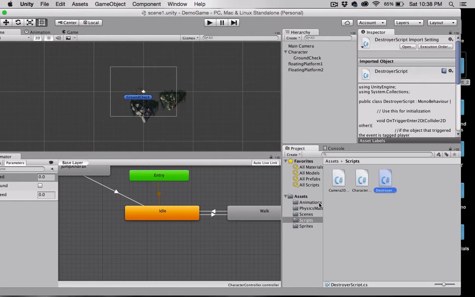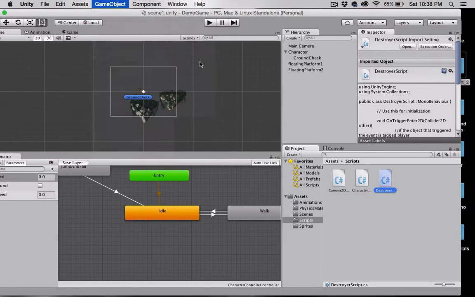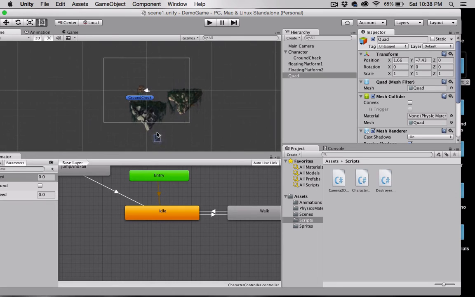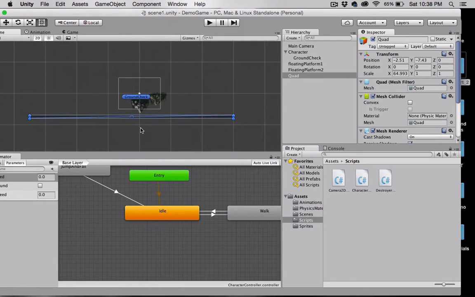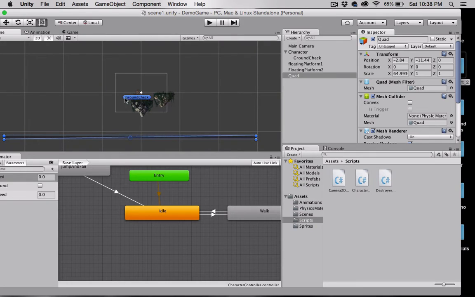Okay, so let's do this. I'm going to go to Game Object, 3D Object, Quad. Okay, and I'm going to move my quad down below, and I'm going to stretch the quad out, like so. And I'm going to move it down a little ways. It's going to kill him, so I'd rather have him fall for a little ways first. Now let's go ahead and make sure the quad is selected. In fact, let's rename this quad to destroy one.